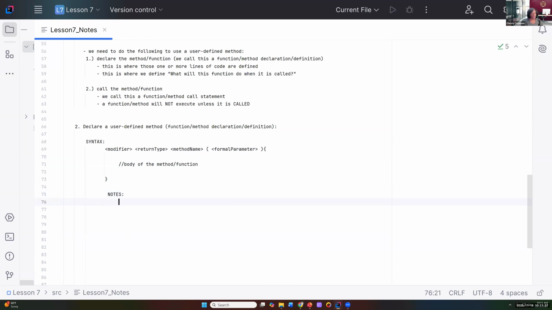So what do we mean by the following? What do we mean by the modifier? The modifier defines how the method must be accessed. That's what we mean by the modifier. Some examples of that would be public or private.